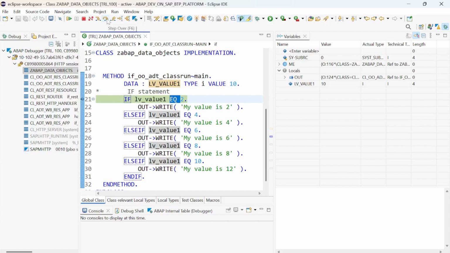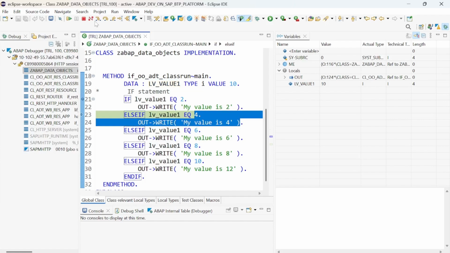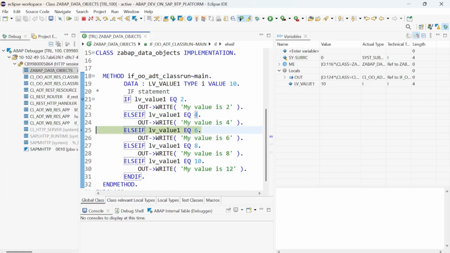I'm pressing F6 here. It will jump to line 23 and check whether its value is 4 or not. If it is not, it will jump to the next line, which is this one. So is 10 equal to 6? No, so it will not go for this. Again, it will jump to the next condition. This one, 8. No, again it's not true. Finally, it will find the correct one. 10 is equal to 10. So it will go and print out this one.